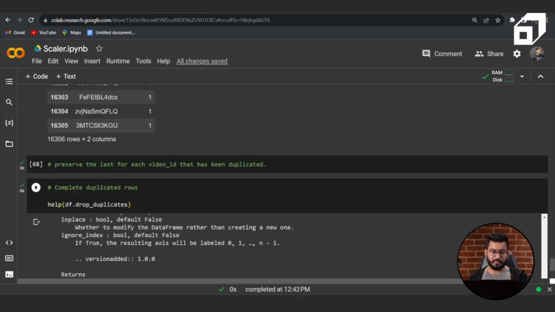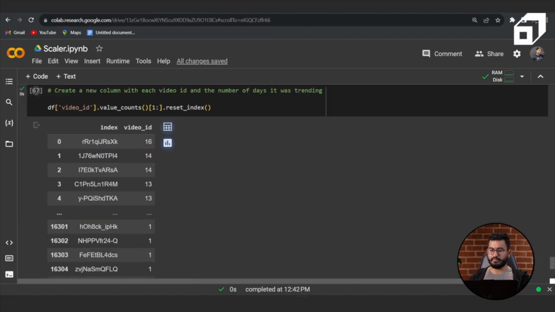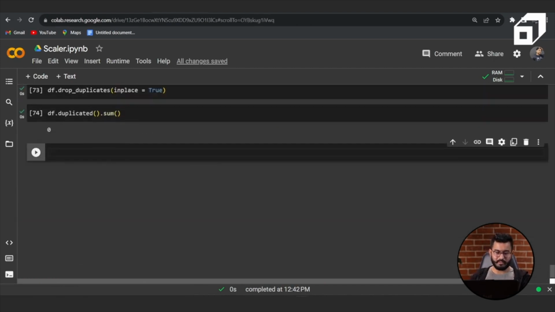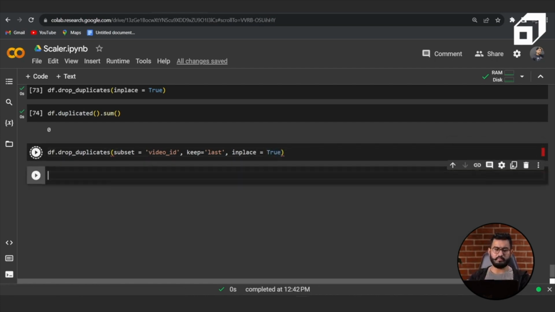Now the second problem: out of all the cases in which video ID is duplicated, I want to keep the last row. So let's quickly do that. df.drop_duplicates, subset is equal to the video ID column, and I want to keep the last. So keep is equal to last, and I will do it in place. You can preserve it in a new data frame also, but I am doing it in place. inplace is equal to true.